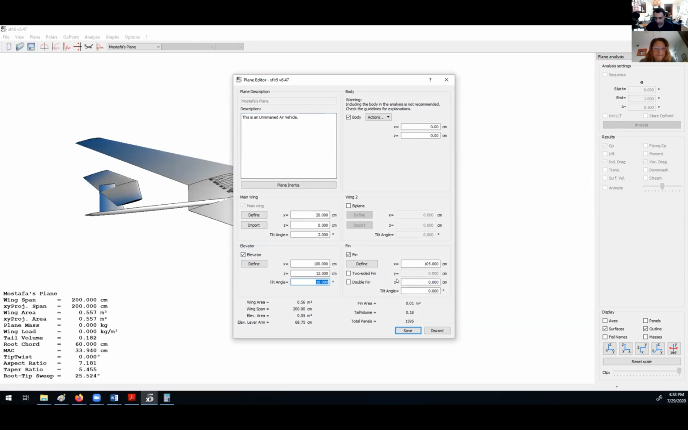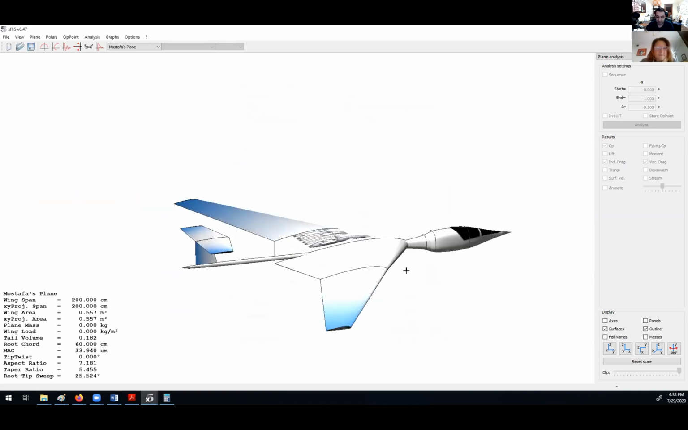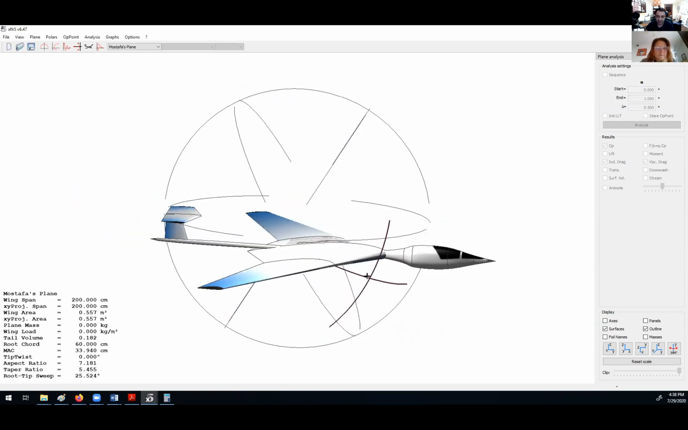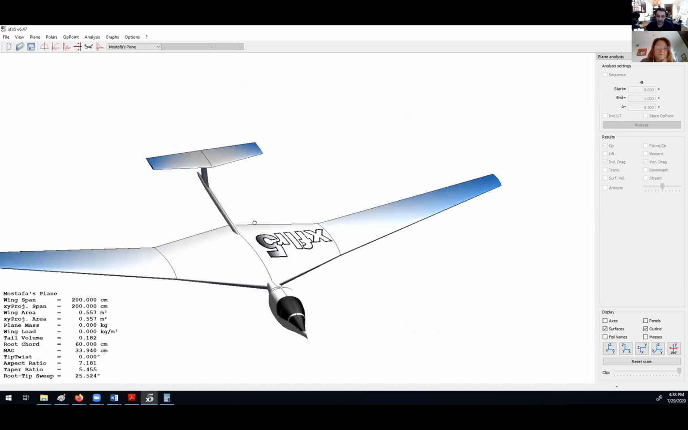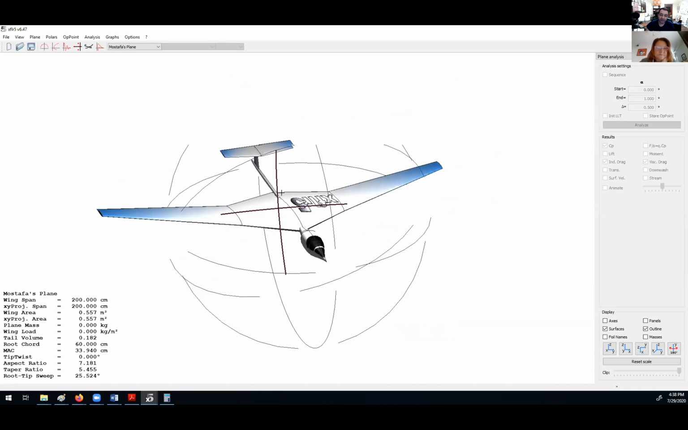If I put it to -10, you can change it. So usually we'll keep it at 0, but we design in such a way that it can provide the stability that we want. So this is a model of the airplane. So now what else can we do?